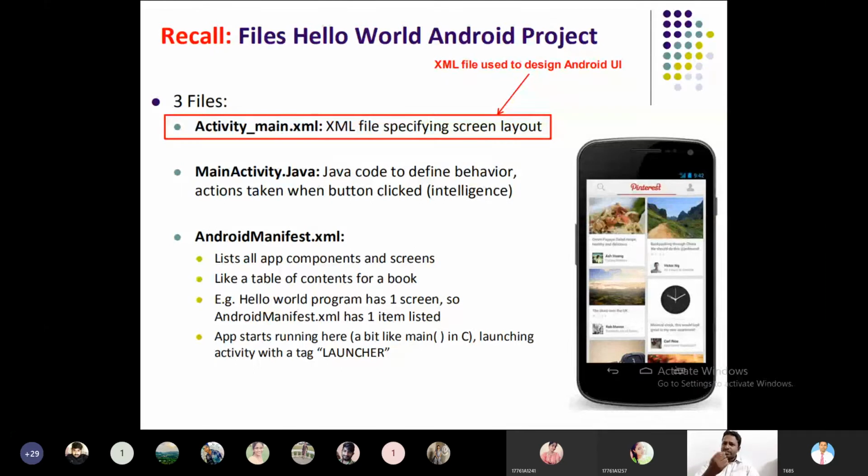It is Java code, and it is for behavior. Behavior in the sense of, when the user clicks on a button, what should happen? How should our activity behave? How our activity should be visible is the XML file. How our activity should behave is the Java file. The actions taken and the behavior when a button is clicked will all be within the Java file. And then we know this one, the Android manifest.